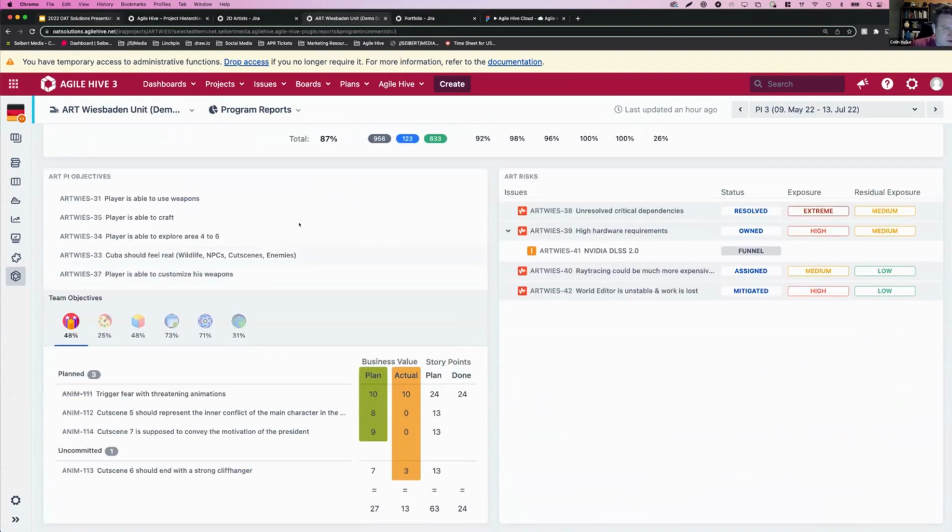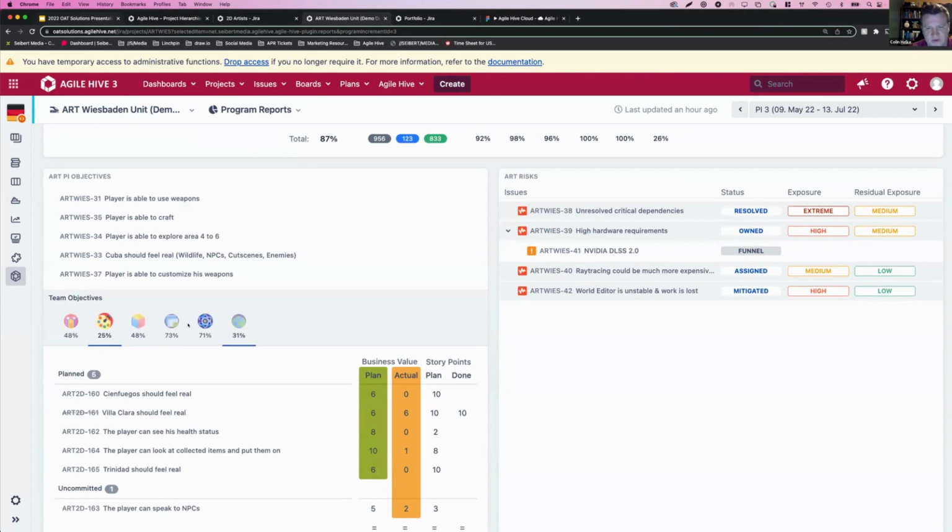So you have your art, or like on your team level, you have your art PI objectives and art risks. The same thing as the team level, hit create, but have the Art Wiesbaden project selected as the project, create an objective or risk, it shows up on this page. Team PI objectives also show up here, so I can get an overview of those, and I don't have to drill down into each team to see those. I can just view those from here.